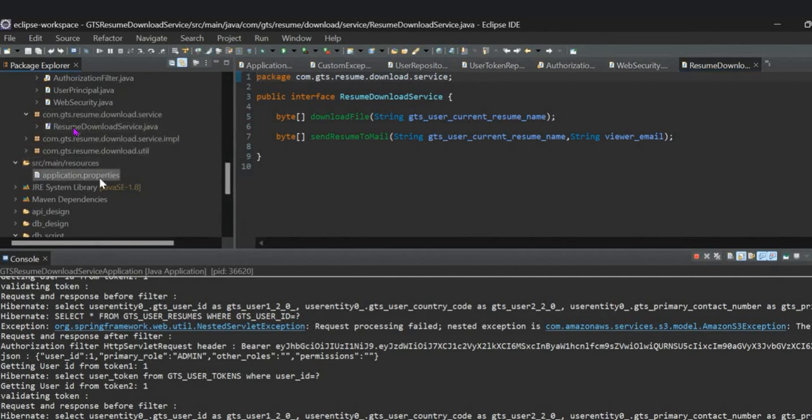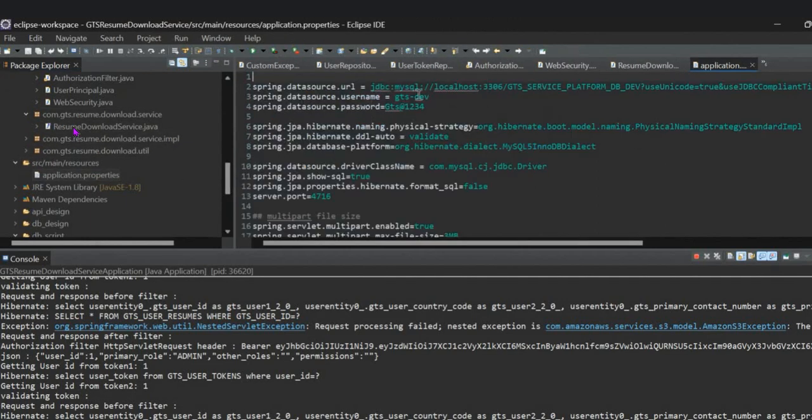And then these are the application properties. This has all the information of my database: URL, password, username, all that, and all other things are stored here. Driver name, all that.